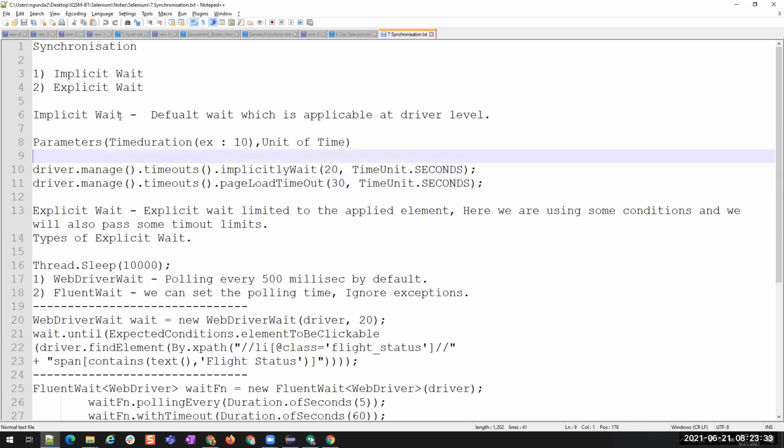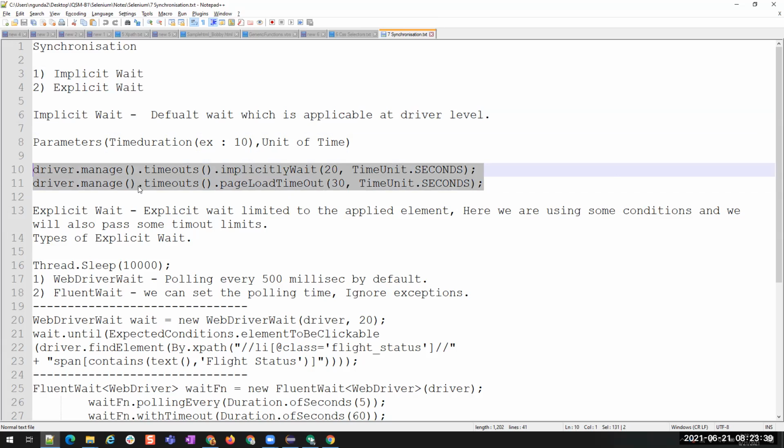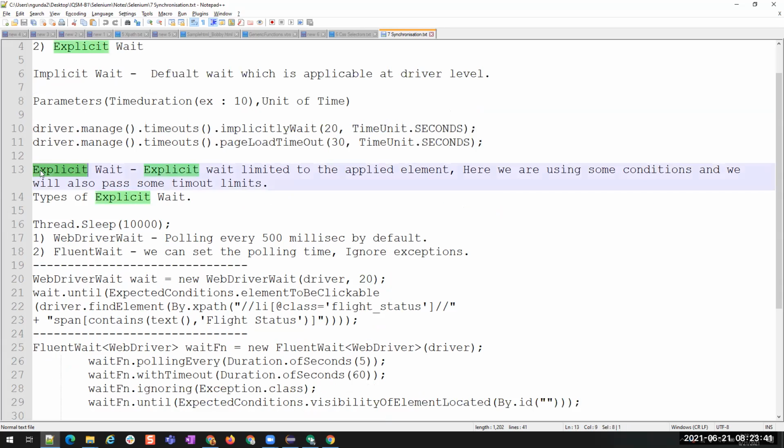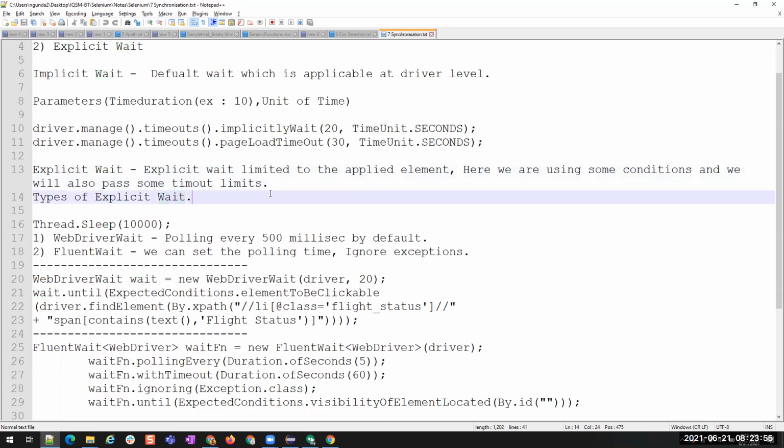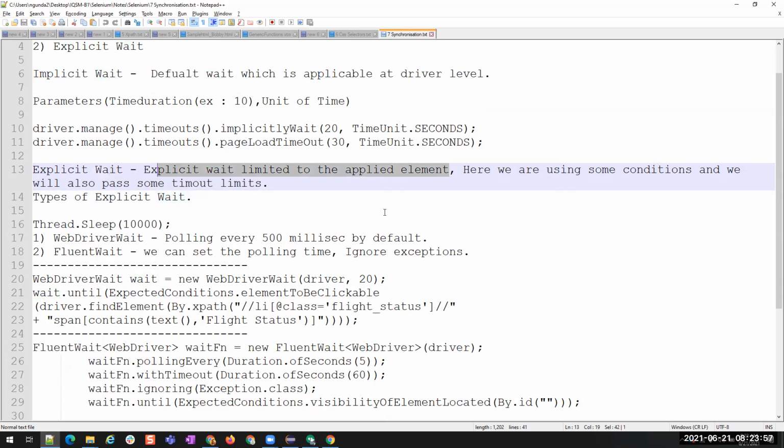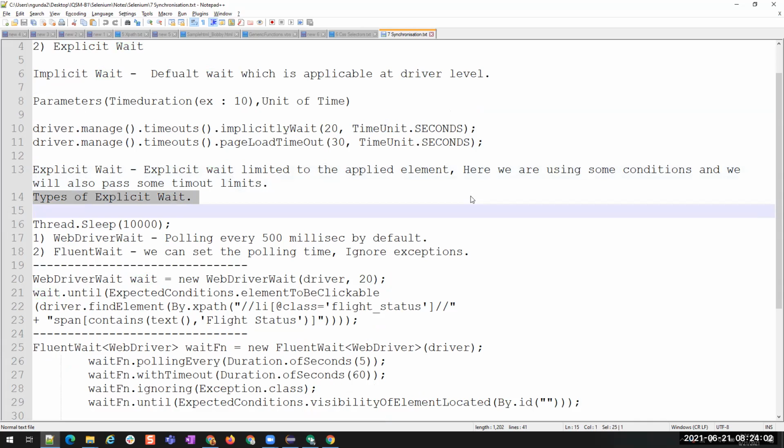Okay, these are implicit waits. We'll write the program in our next session, but just covering the theoretical part today. Then we have explicit wait, where the user is explicitly mentioning the wait that needs to be applied for a particular element, not for all the elements. Since we have to apply it for a particular element, we use some conditions over here. So how are we letting our Selenium script wait for that particular element? We are doing it explicitly.